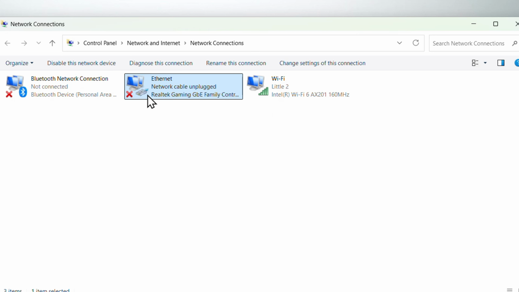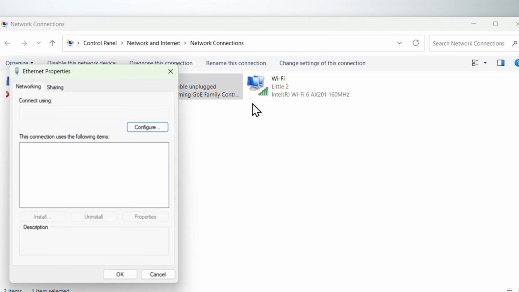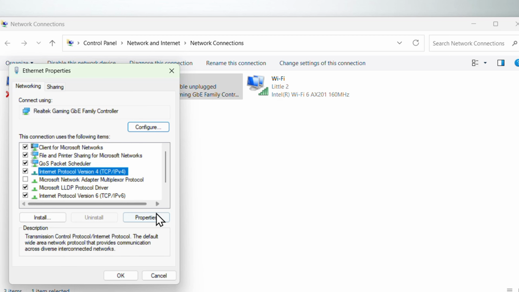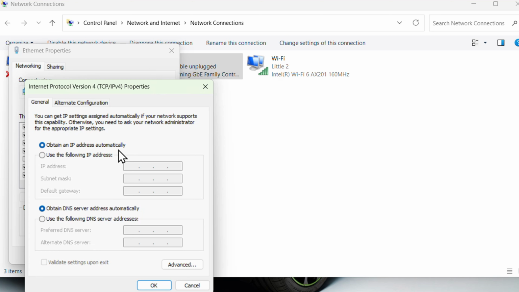If that still does not work, you want to go ahead and right click on it and go to the properties. Then from here, you want to find the Internet Protocol version 4. Go ahead and click on properties here, and you want to ensure that it is set to obtain the IP address automatically. If it has anything there like Cloudflare or Google, I would recommend that you try to just set it to automatic and just click on OK.